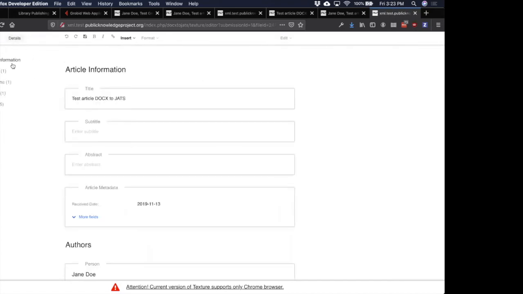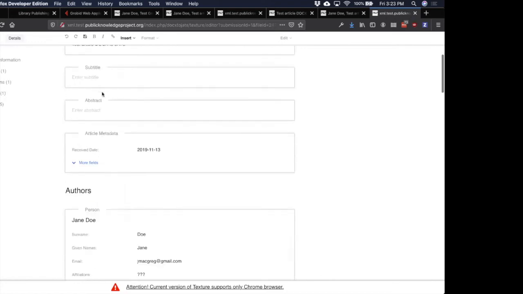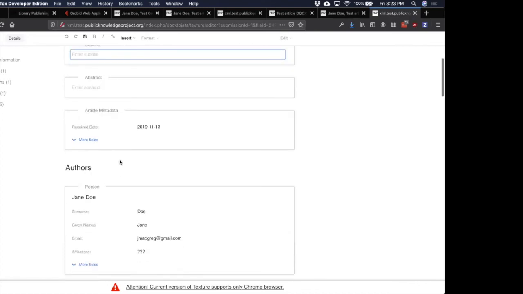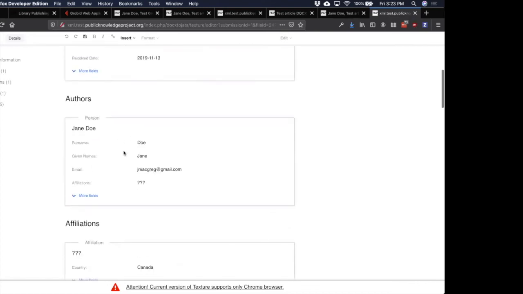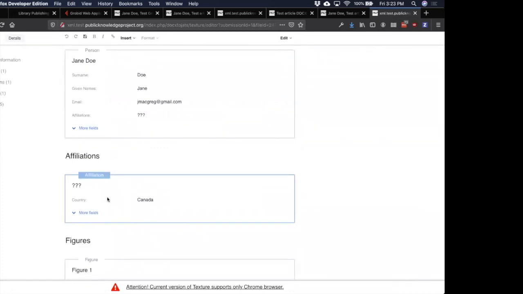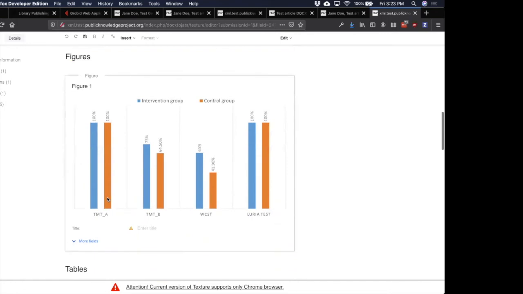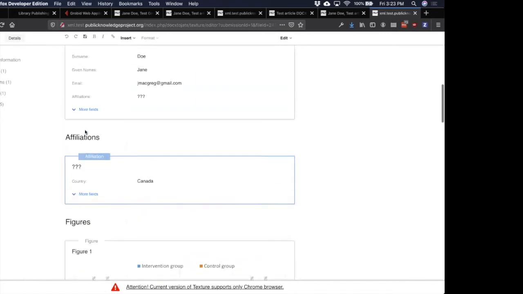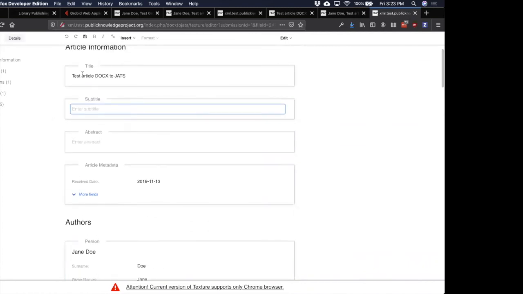So this is the metadata within the text itself. So you have a title, subtitle. This would have been pulled from OJS if we had it. Abstract information, article metadata, and then author information. This gets actually fairly granular here. We have affiliation information as well, figures, tables, and so on and so forth. All of this content, if you add to here, it'll be saved, and it'll be saved within the XML file.